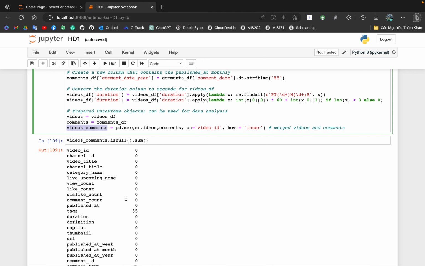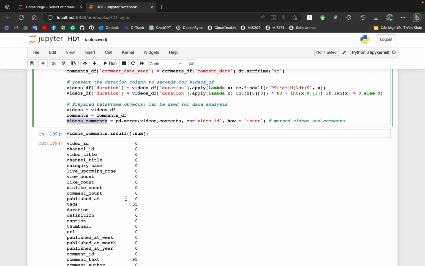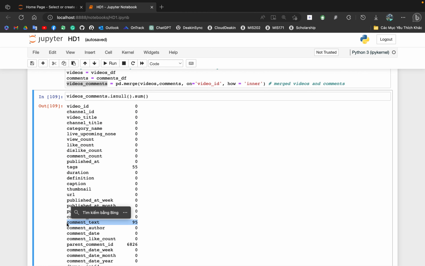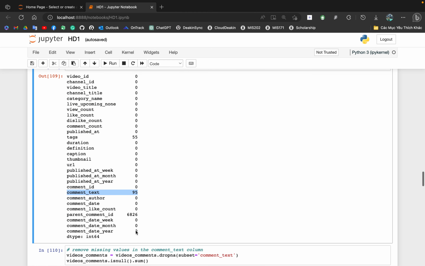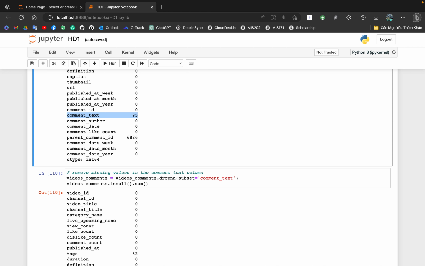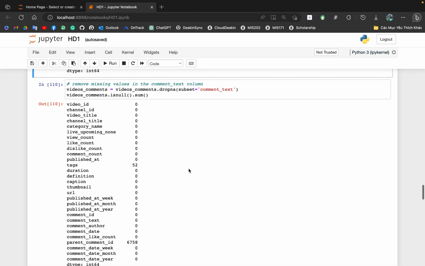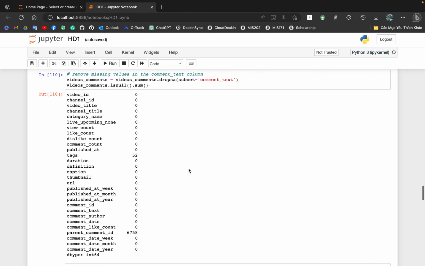First of all, I'm going to check if there's any null value in the data frame, and I found out that there are 95 records with null values in the comment text column. So I decided to remove them all by using the dropna method with a subset of the comment text column. After dropping the null values, I checked the data frame, and the column was cleaned. Here is the comment text column.